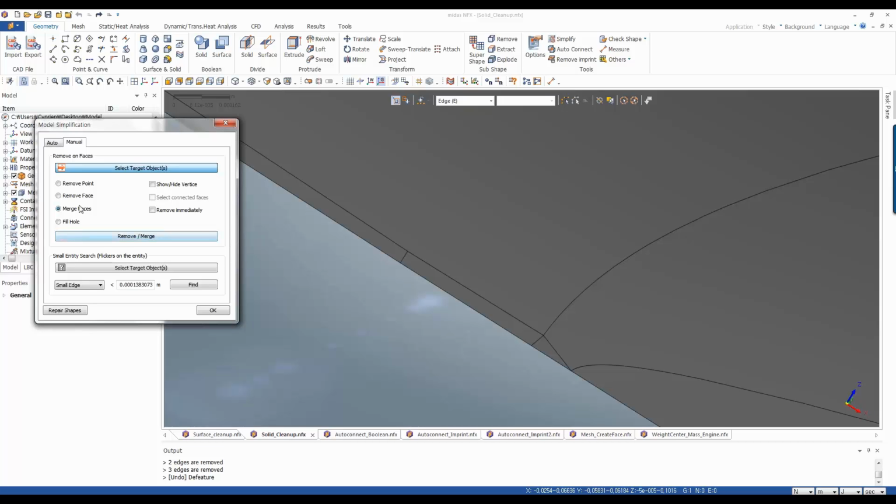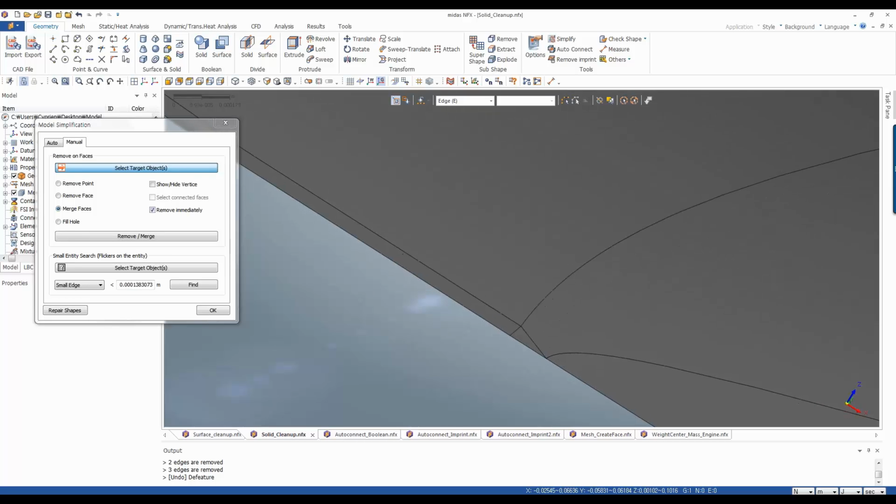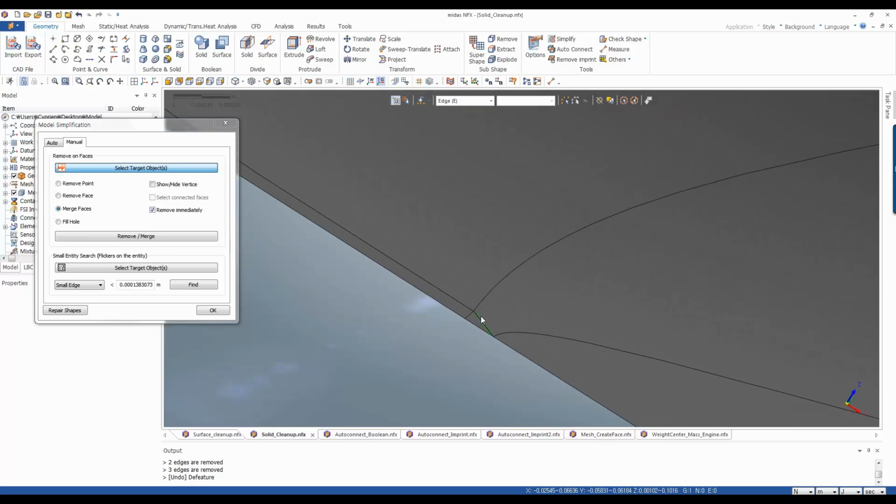So for this particular example, I will use merge faces, and for that option, let's check remove immediately. I'm able to remove edges interactively. So let's remove that edge, and let's remove this edge.